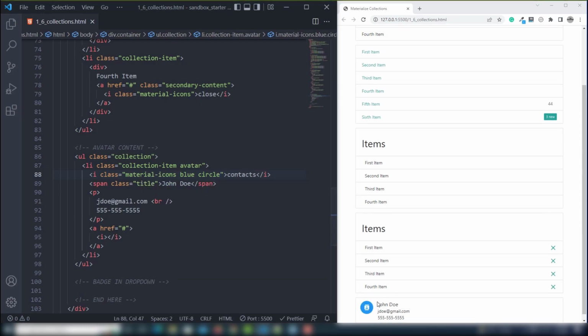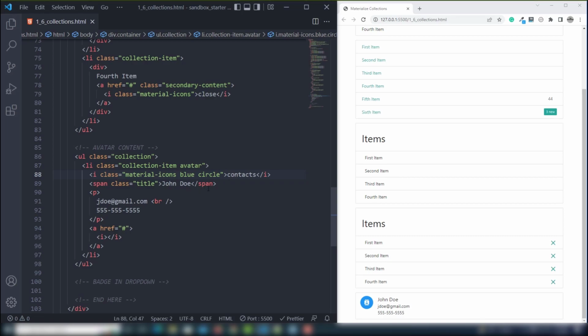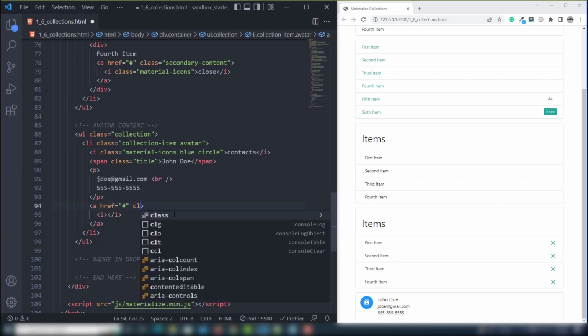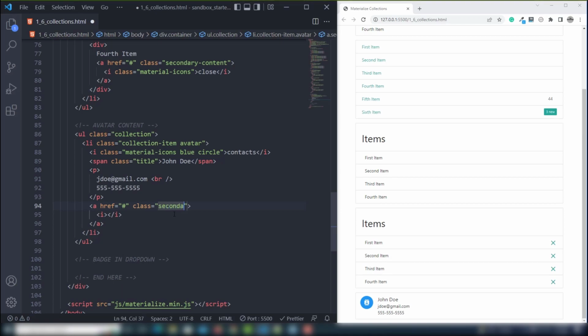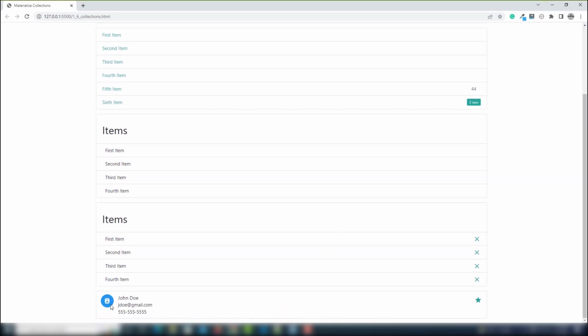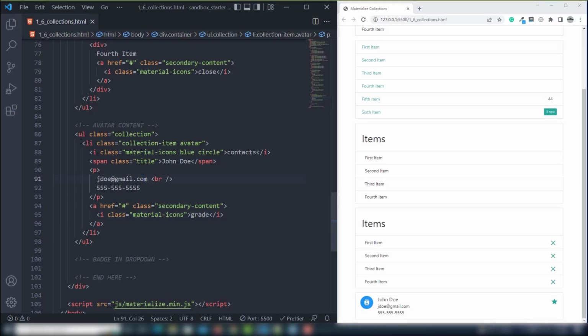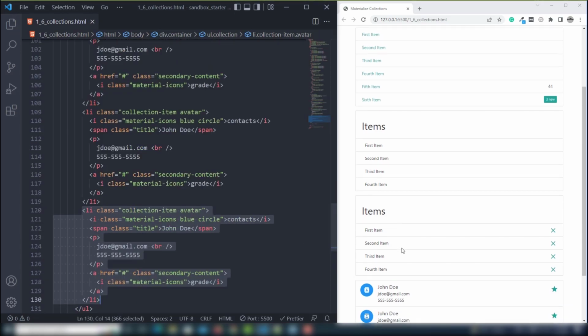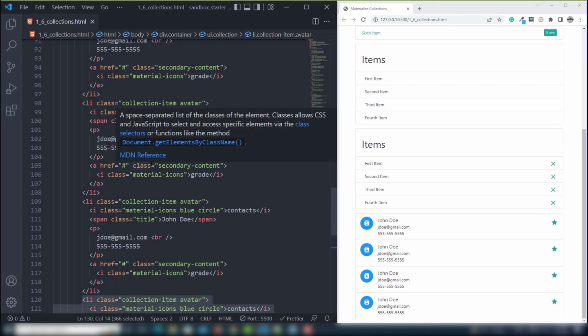So, as you can see guys, alright, I think everything is perfect. And in this section I'm going to use secondary content, and in the I tag I need to use material icons, and this will be great. So as you can see guys, you can copy this one area and paste it 1, 2, 3 times, as you can see, but we're gonna change a few things.